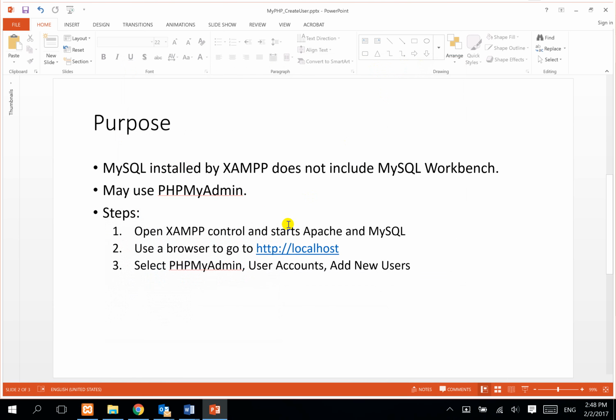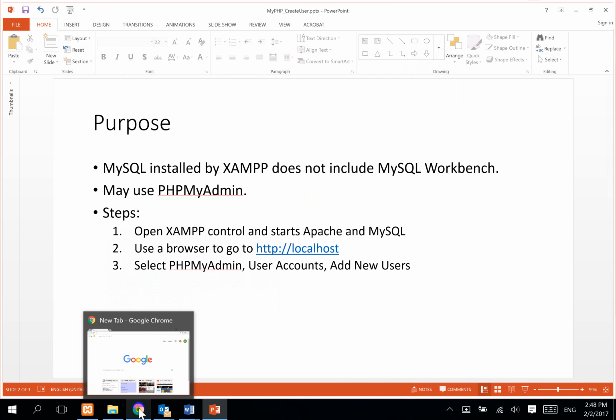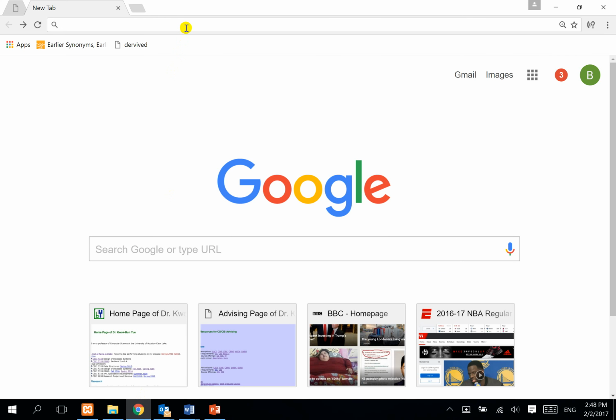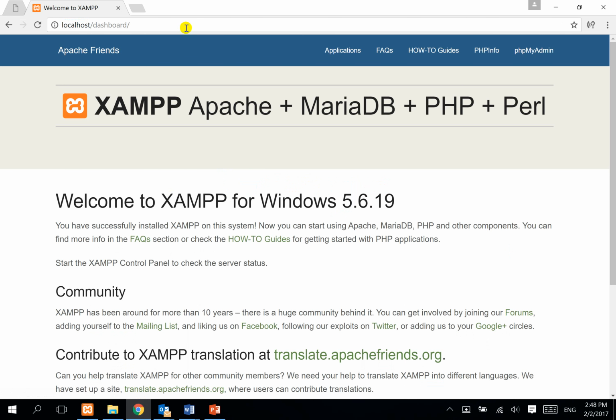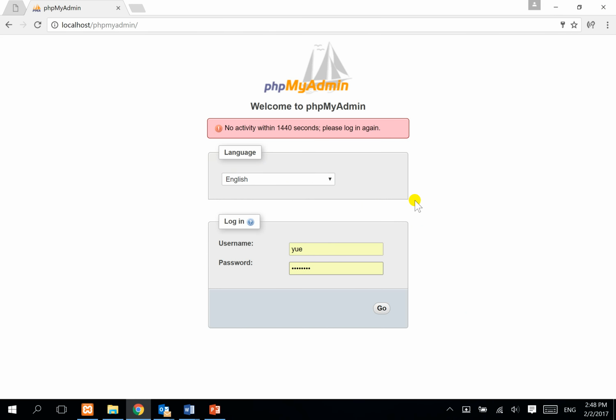Next, you will need to use a browser and go to localhost, and then follow the steps to create a new user. So we go here, localhost. It will contact the local MySQL server using PHP. And in the upper right corner, there's PHPMyAdmin. You click on that, and it will ask you for the password.